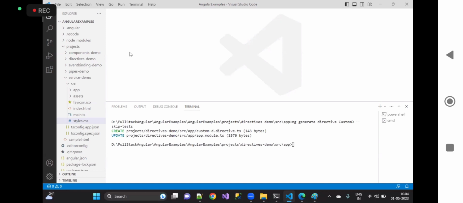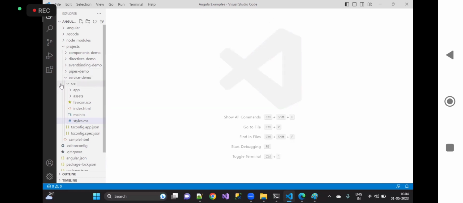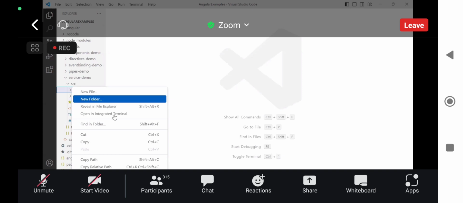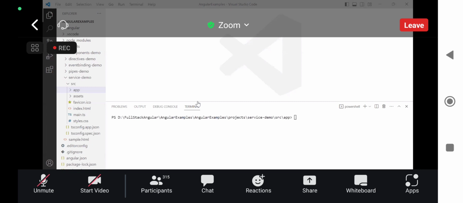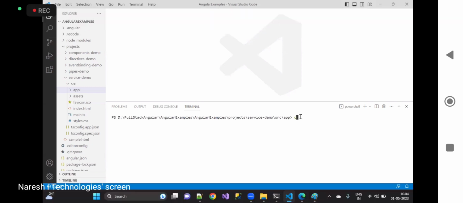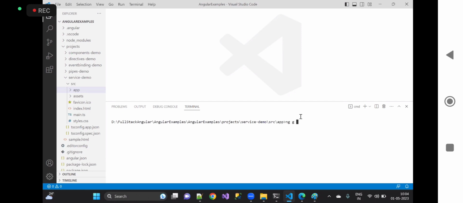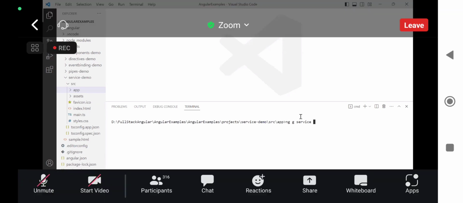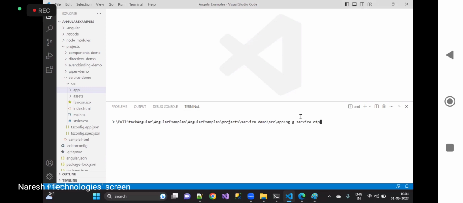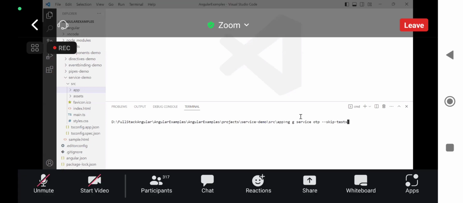Okay, now what I want to do is create a service first of all. So right click, open it in integrated terminal. And here in the integrated terminal, I'm going to write a simple command. As I told you, we will be using ng g for generate, to create a service. Let's say an OTP service. I don't want to write the test cases, so I'll be using hyphen hyphen skip-tests.